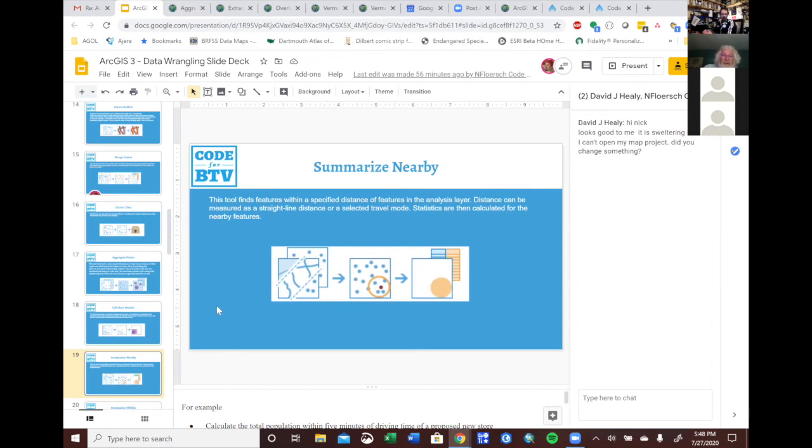Summarize nearby. This tool finds features within a specified distance in the analysis layer. Distances can be measured as a straight line distance or a selected travel mode. Statistics are then calculated for a nearby feature.